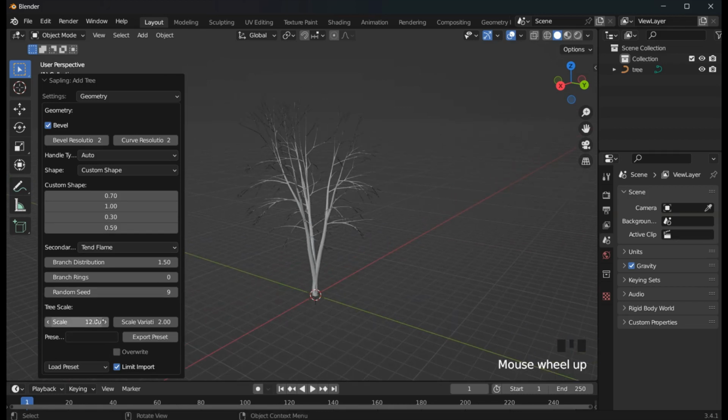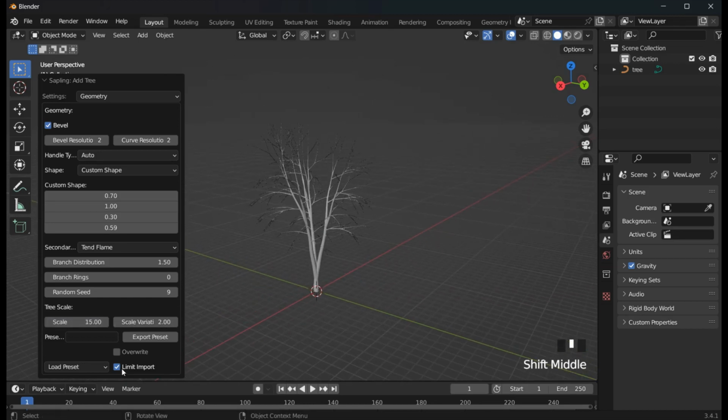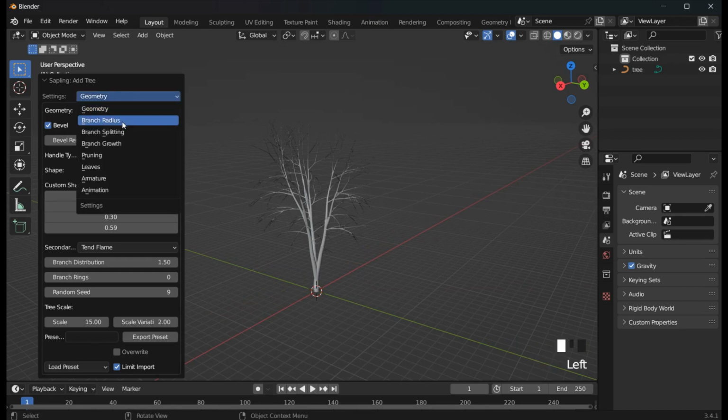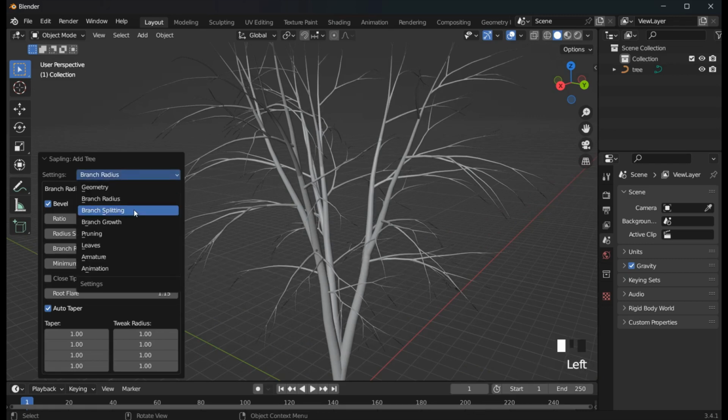In this scale option you can scale it up or down as you need. And the scale distribution of the tree can be changed using this scale variation as well. And you can change the branch radius as well as the root ratio by selecting this branch radius setting. Then go to the branch splitting settings.